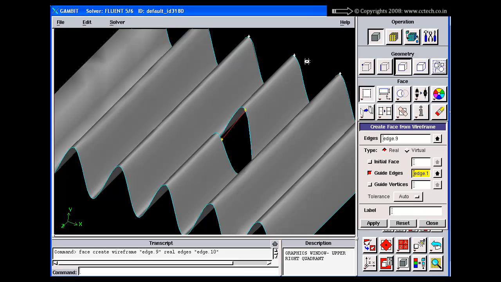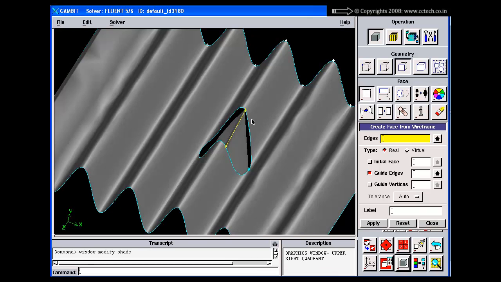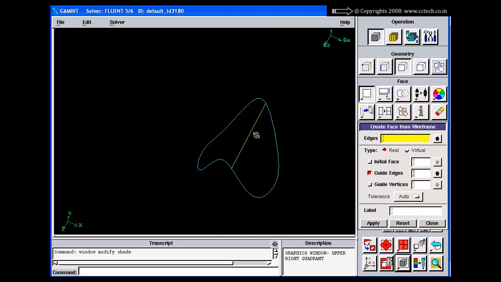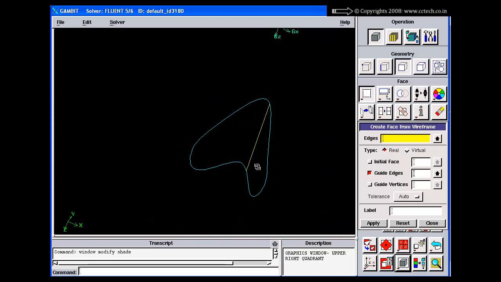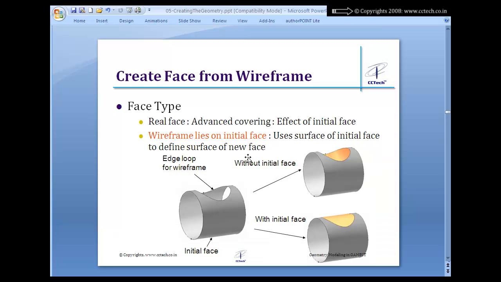So what Gambit does is, whenever you have given a guided edge, Gambit makes sure that the face is going to pass through that particular edge. Although the face geometry which is created is not good, you can see that Gambit has made sure that the new face which is created passes through this particular edge. Similarly, there is something called a guided vertex. So let's have a look at the effect of guided edge and guided vertices.